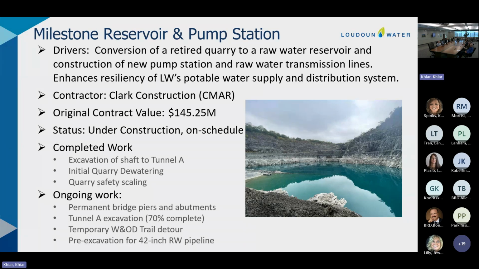The WNOD trail is set to be rerouted in a small section that we need in order to open cut the existing trail and install our 42-inch transmission mains. So that work is also constrained. It's set to happen between the months of November and April so that the public exposure factor is limited while we open cut and detour the trail.